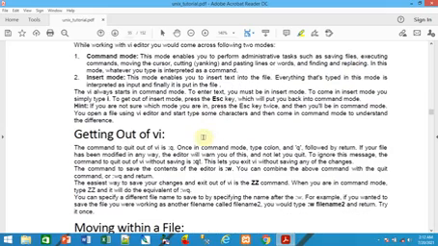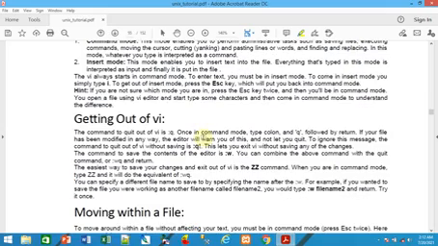Similarly, once you make some changes and save the contents, you can get out of VI, that means quitting the VI editor. So how can you quit? There are various ways to quit.